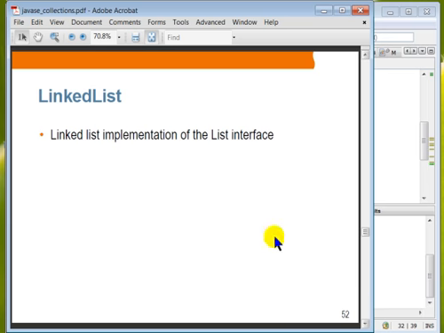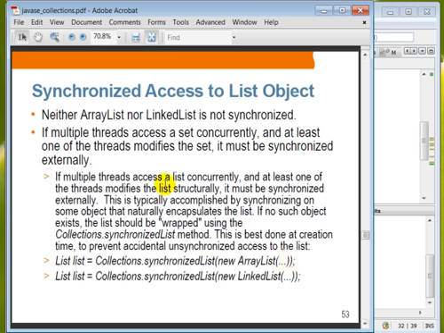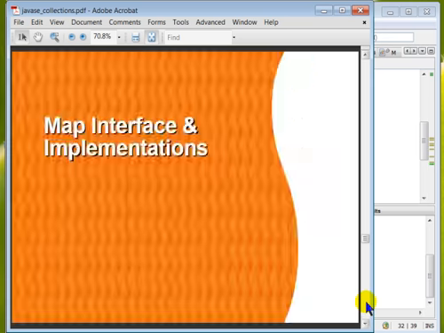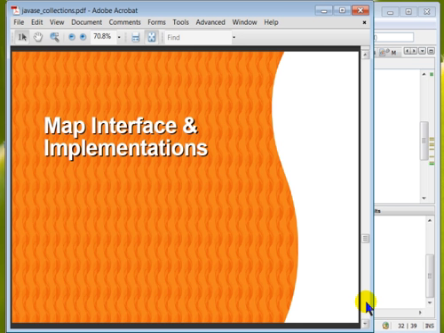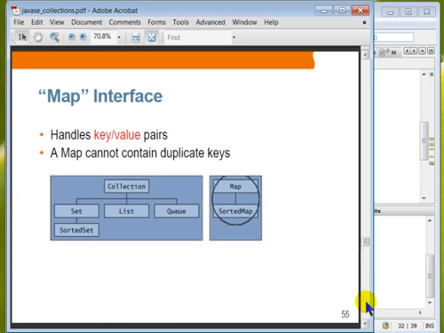Now, LinkedList is a linked list implementation of the List interface. Just like the Set object, synchronization, same deal. Neither ArrayList nor LinkedList is synchronized, so you can again use the synchronizedList method of this utility class to make a synchronized list object. Okay, so we covered Set and we covered List. Now let's cover the Map interface and implementations.